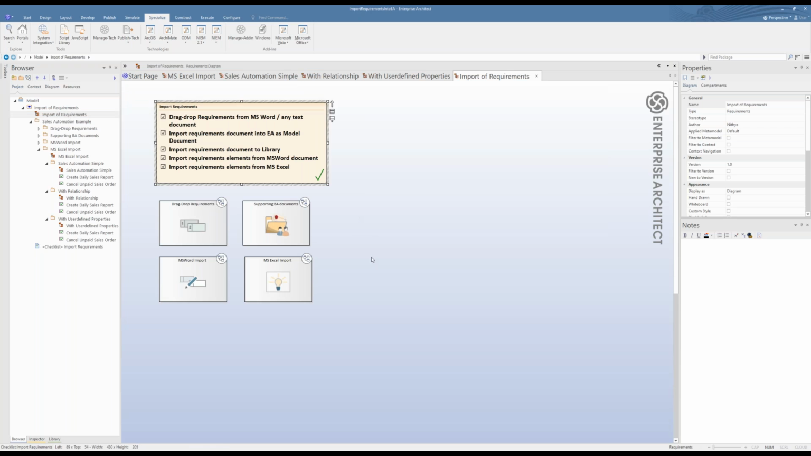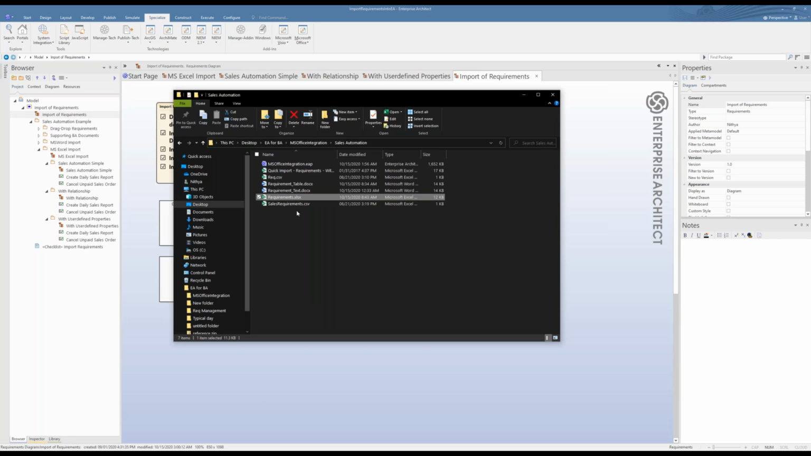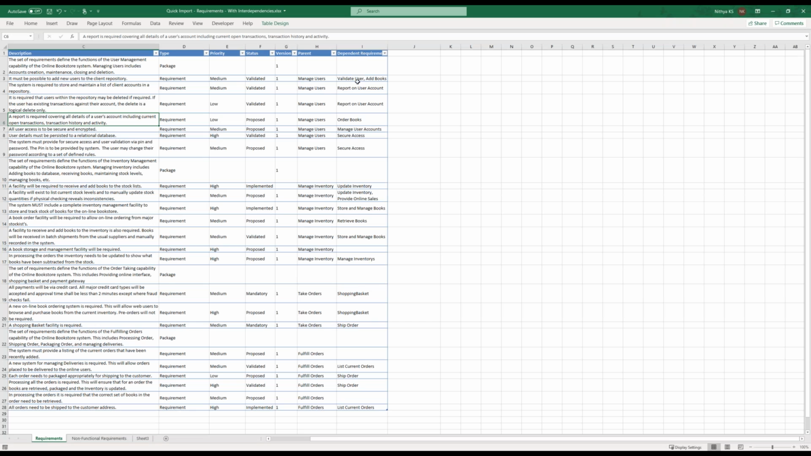So that's good. I'll just open a sample document for you to see, because I've used only a simple document. This is a sample document with dependent requirements. The dependency can be not just one, the connector need not be for one requirement, it could be for multiple requirements. Here, as you see, this is a requirement, manage users, which has a dependency with two separate requirements. One is validate user, another one is add books, which is a comma separated value, like that, another one here.